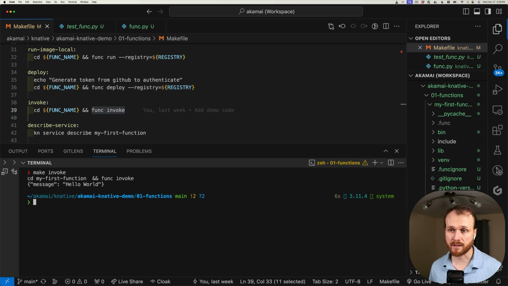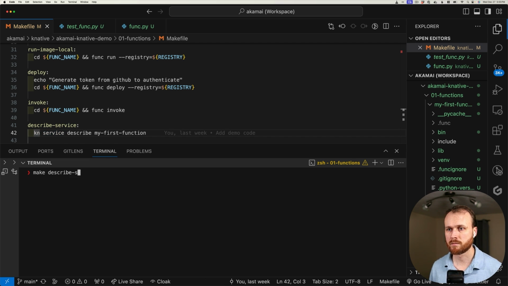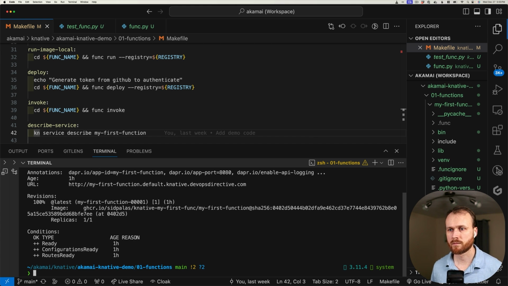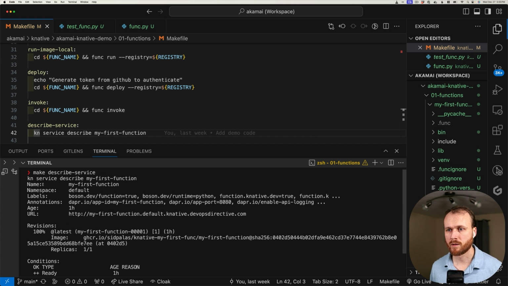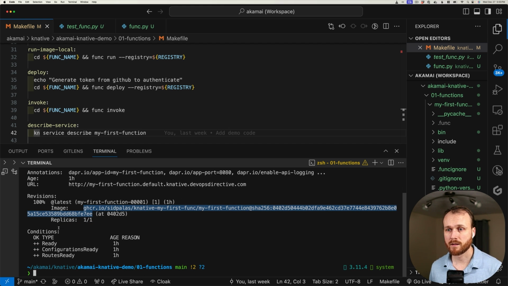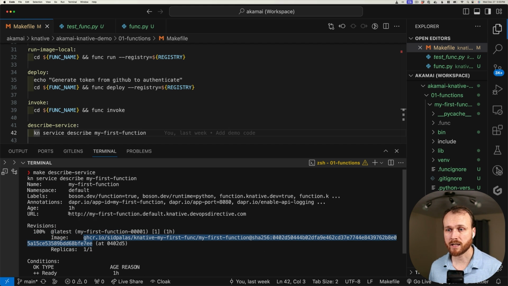I also can access it via DNS, and I'm going to get the domain name by describing my service. So I'll use the Knative CLI, service describe, and then the name of my service is my first function. We can see it prints out some useful information here. It tells us that the latest revision is receiving 100% of traffic. It's using the image that I referenced earlier from GitHub Container Registry, and specifically this hash. Looks like it's okay. And it gives us this URL here.